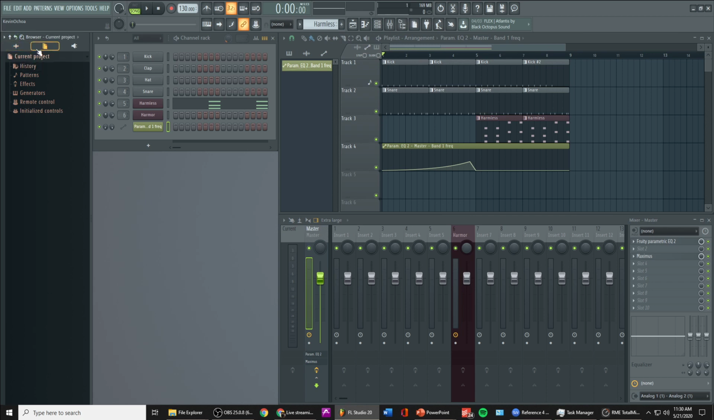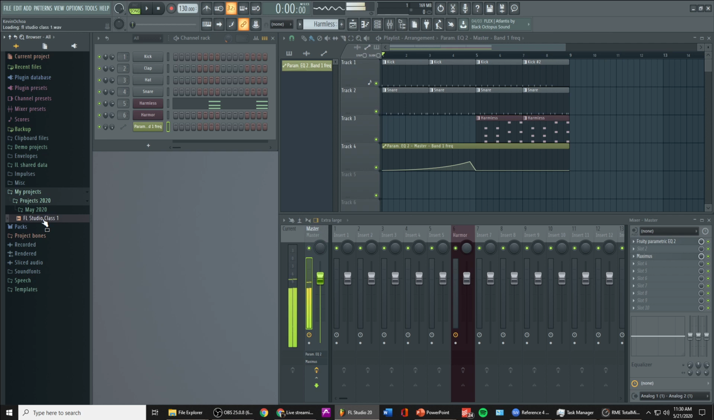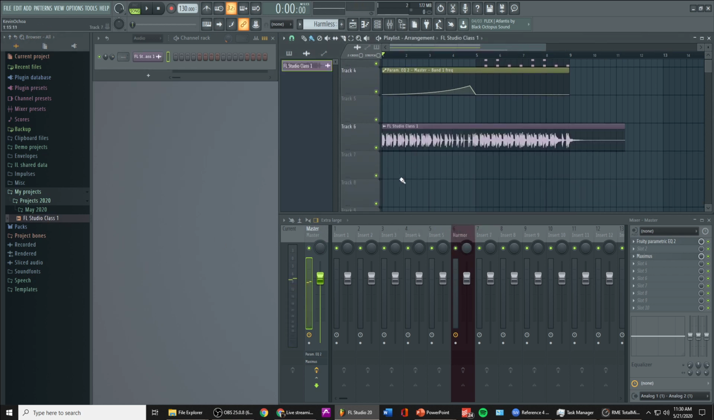Now if I go to my projects, you see the audio is right here. So let's mute our master effects by clicking this little button right here. That mutes all of our effects. And we'll also left click and control click to solo this track. And there we go. We rendered a track inside FL Studio.